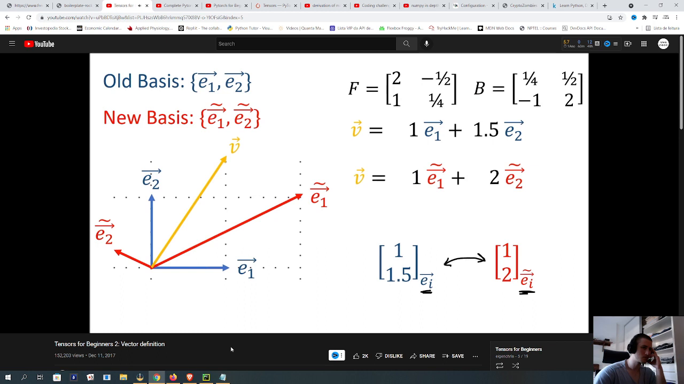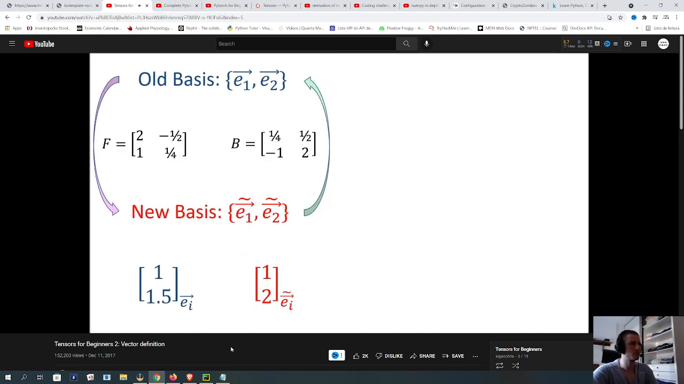Remember, with the old and new basis, the forward transformation F brings us from the old basis to the new basis, and the backward transformation B brings us from the new basis to the old basis. Now maybe that works with the components too, right? So let's try applying the forward matrix F to the old basis components and see what we get.